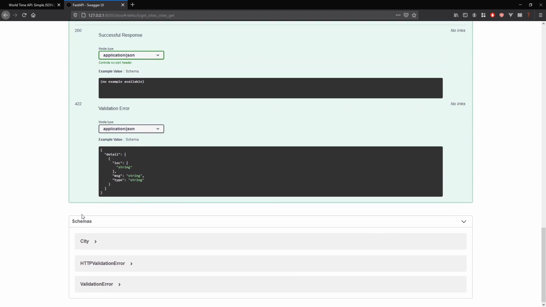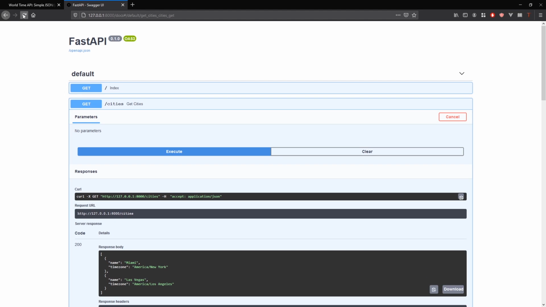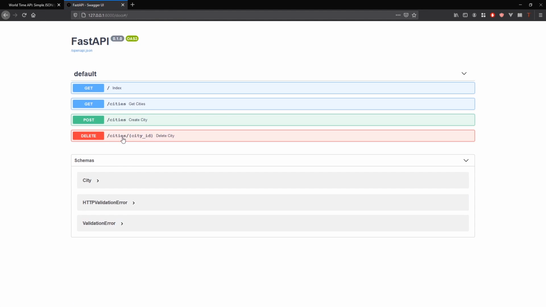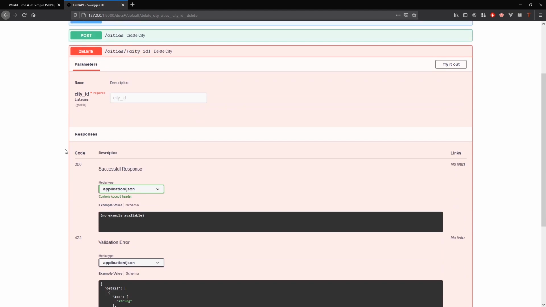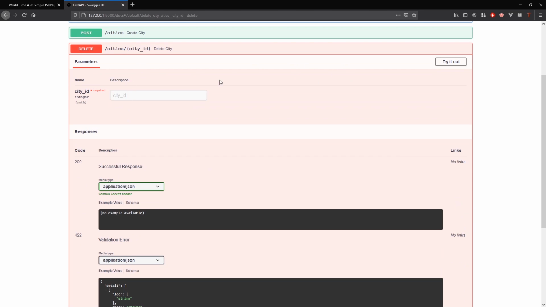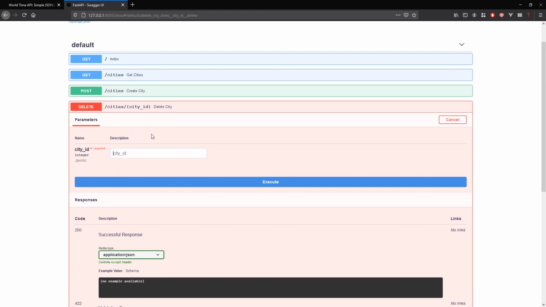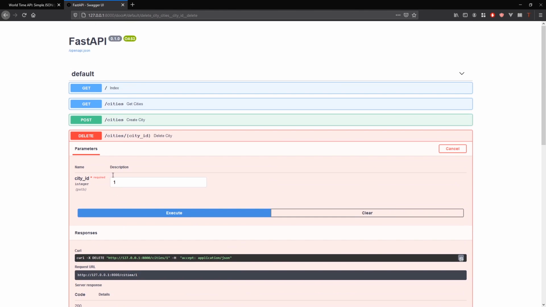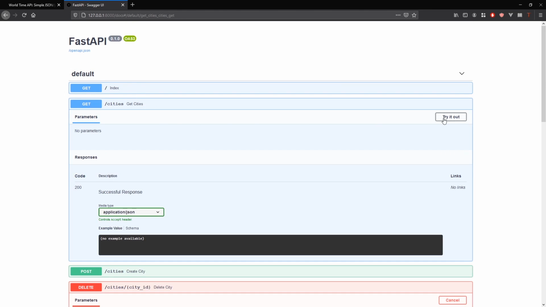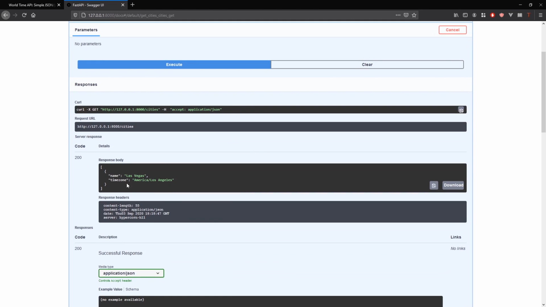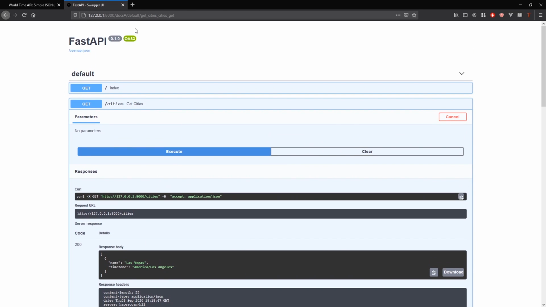Now, if I go down to this, and let me just refresh the entire page. So I can see the delete city here. So it's in red. And this doesn't mean it's an error, it just means it's delete. So I can hit try it out, and it's expecting an integer. So if I say city ID 1, I'm expecting that Miami will be deleted because I just added Miami first. So execute, I get nothing in return. So now if I go back to cities and try it out and execute, now I only have Las Vegas in here instead of having Miami in there too.